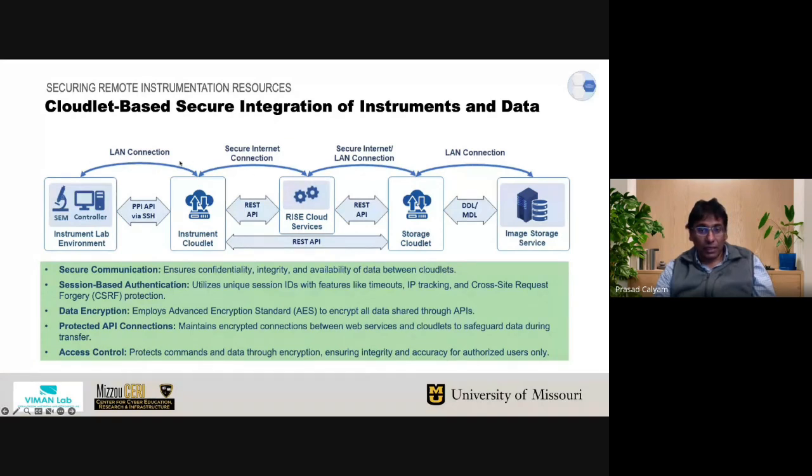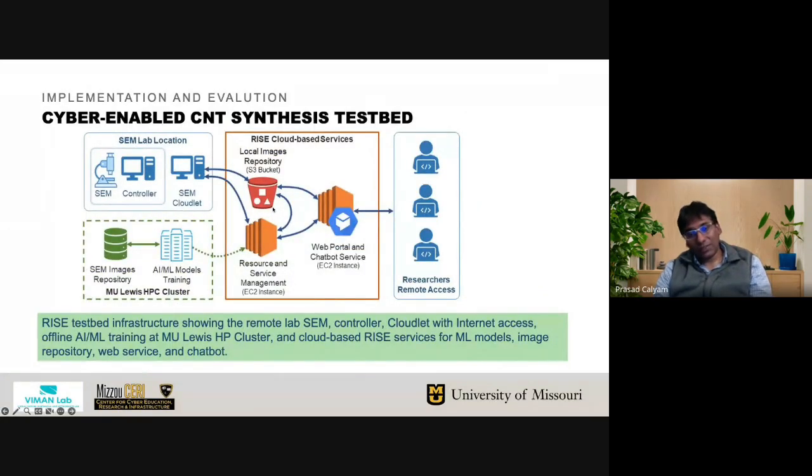So it's a very cloud-led, secure architecture, which is also a very important aspect of our implementation. We put this whole system in a test bed with actual instruments, with the storage service deployed on Amazon Web Services, and image and AI training on the GPUs within our MU cluster. We call it the Lewis cluster, and the researchers have web portal access through the chatbot interface to monitor, guide the experiments, look at the results, and provide human-on-the-loop feedback.